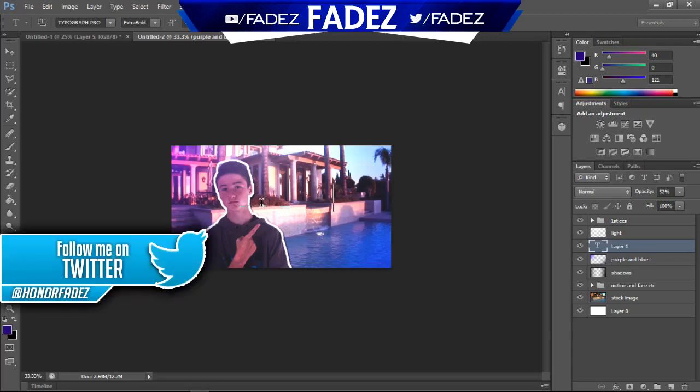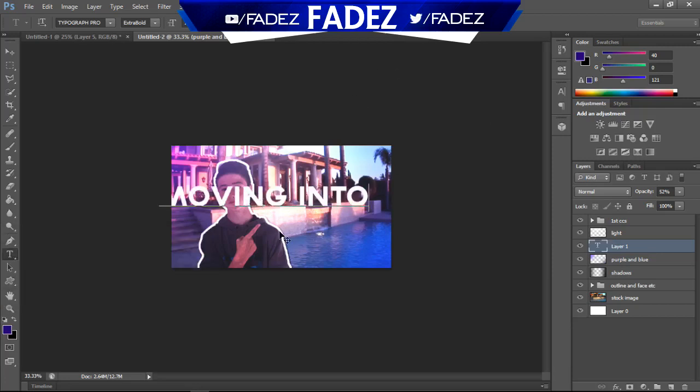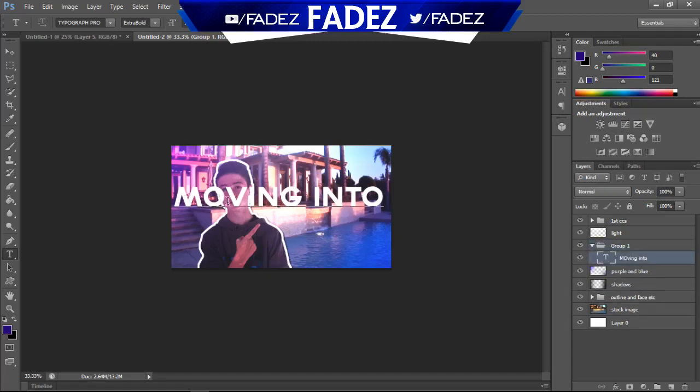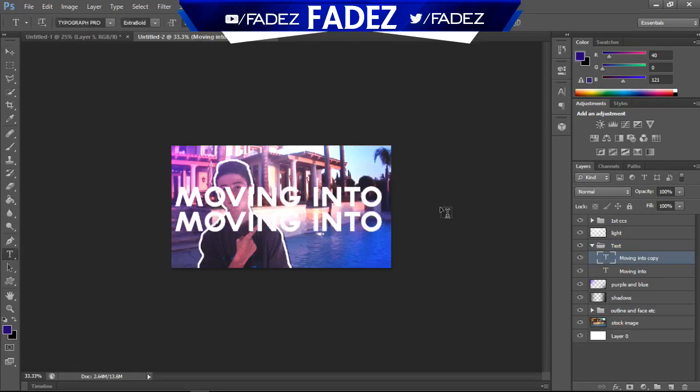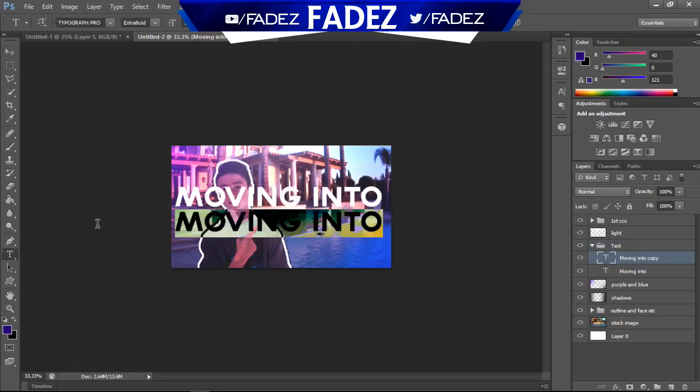Then if we just move that along, what we can do is group that just so we know what we're doing. So that's the text group. Then we're gonna duplicate this by clicking Control J, sorry. Click V, hold Shift just to move it down. Click T again. These are just commands you should learn.